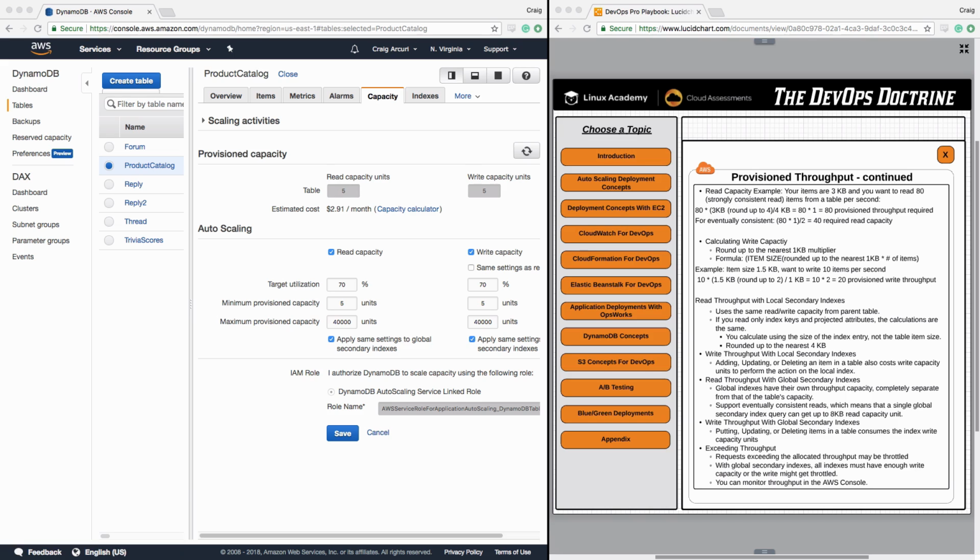Now, what about secondary indexes? All right, let's talk about read throughput for secondary indexes. So our read throughput uses the same read-write capacity from the parent table. So if you read only index keys and projected attributes, the calculations are the same. Now, the only difference is you calculate based on the size of the index entries, not the table item size, but then you still round up to the nearest 4 KB.